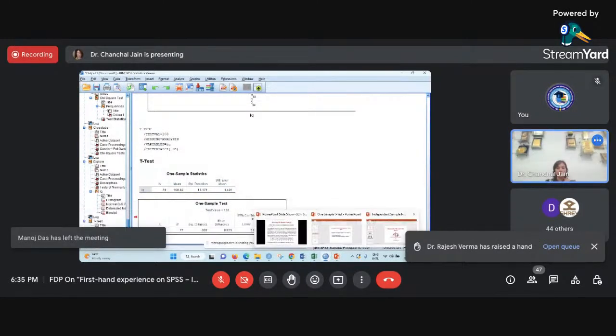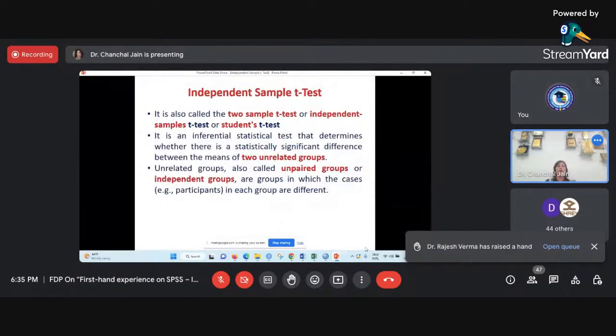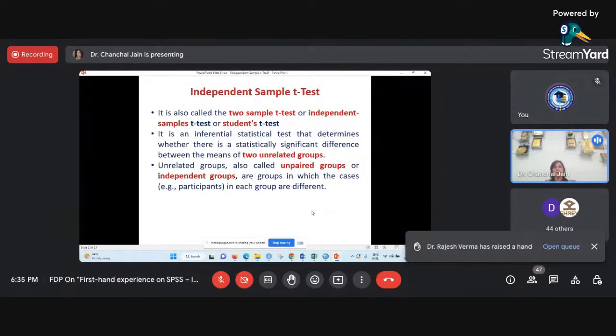So for that, I'm opening the PPTs of independent samples. I'll take only the independent samples t-test today, and tomorrow I'll try to include ANOVA. Along with that, I'll try to include the paired samples t-test, so that whatever we want to discuss would be completed during these 7 days. Now, talking about the independent samples t-test.